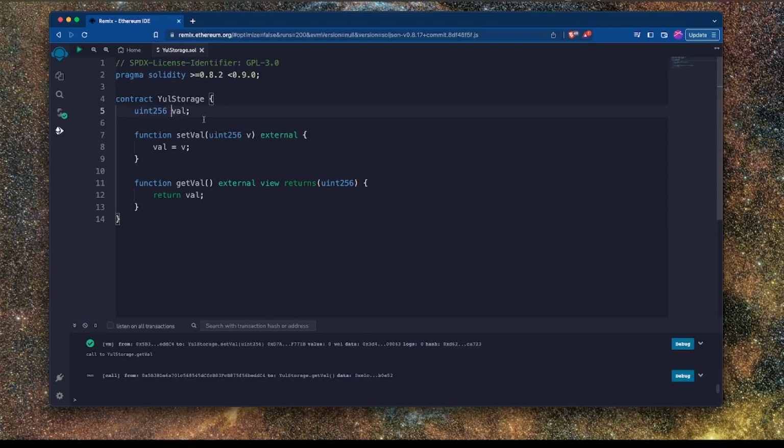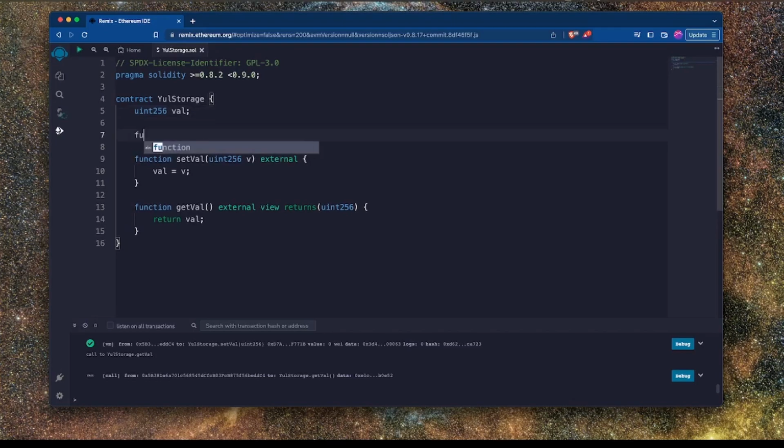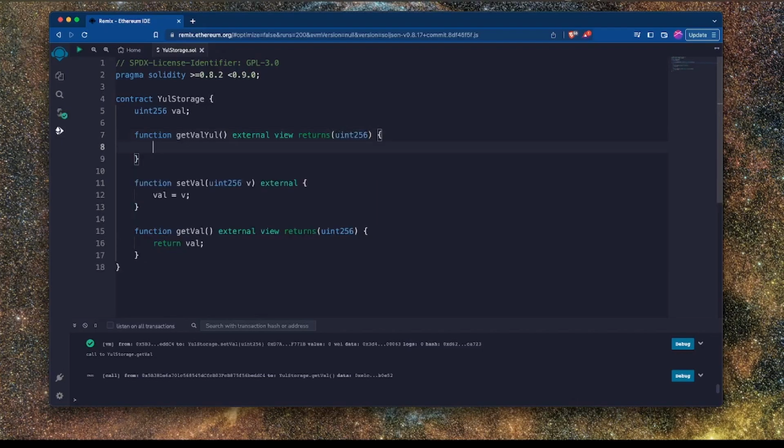Now, as you know, if we had made this public, it would automatically give us a getter, but I just wanted to declare this explicitly to show. Now, how would we do this in Yul? Well, we can declare a function, and let's declare the function to get the value first of all. So we'll call this getValYul. This is going to be the same type of function: an external view that returns a uint256, nothing different there.